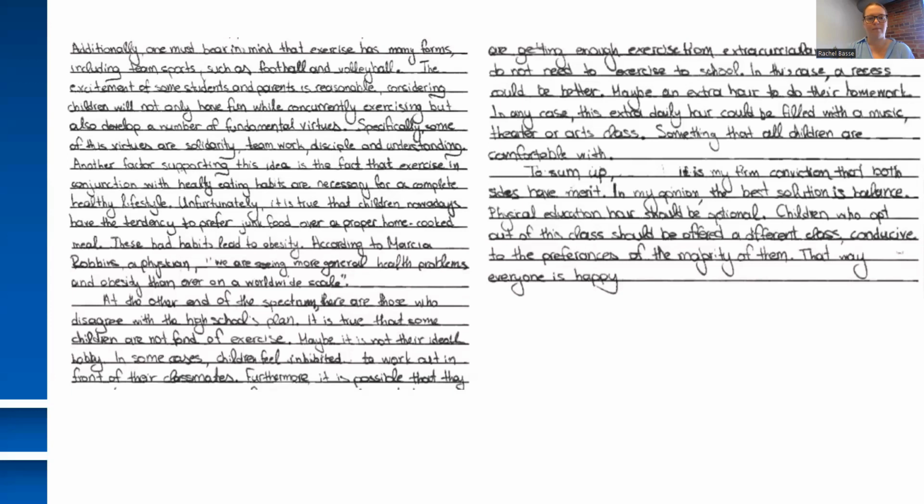On the other end of the spectrum, there are those who disagree with the high school plan. It is true that some children are not fond of exercise. Maybe it is not their ideal hobby. In some cases, children feel inhibited to work out in front of their classmates. Furthermore, it is possible that they are not getting enough exercise from extracurricular activities and do not need to exercise in school. In this case, a recess could be better, maybe an extra hour to do their homework.